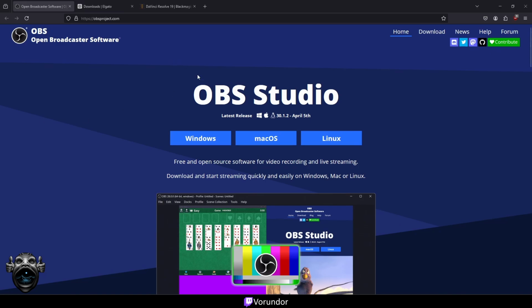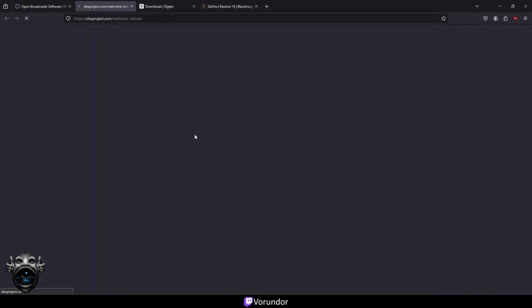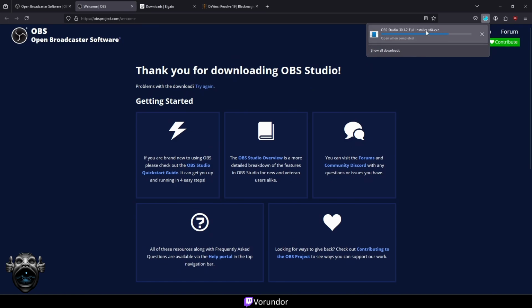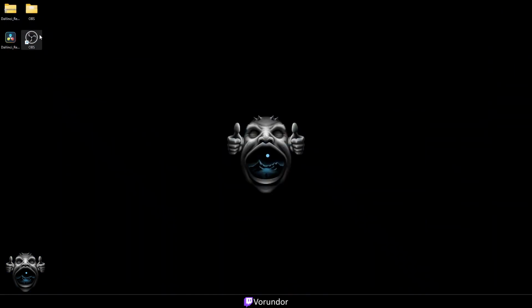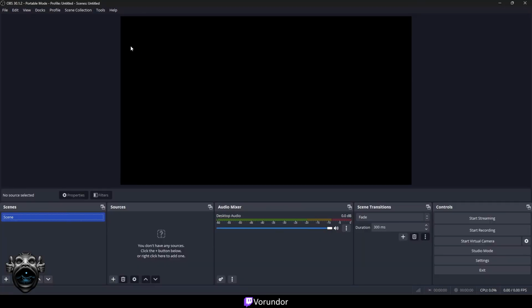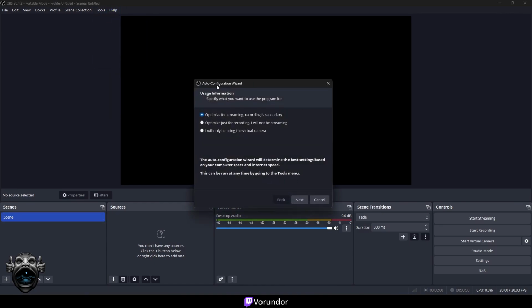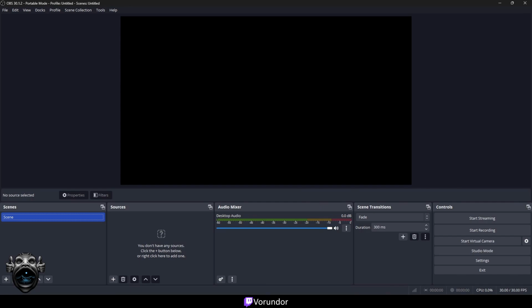We'll head on over to the website, and again, links are in the description, and you can download the version that suits your system. Mine will be Windows, so I will click on Windows, and it'll automatically start downloading your file. Once you download your file, you can install it, and I already did it. So this is what you get when you install it, and then you can double click it, and you'll be greeted with this window. When you first run it, you'll have this window pop up here. You can just cancel it because we're going to use our own settings to set up the stream.